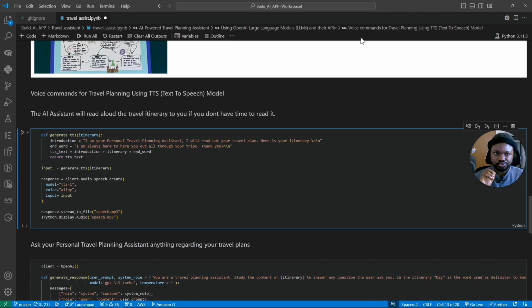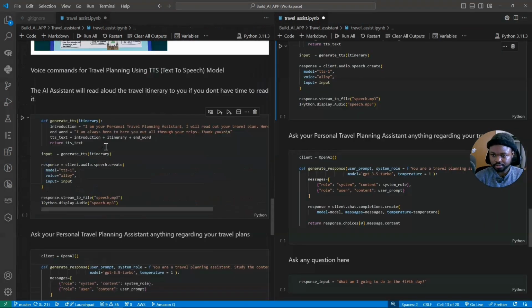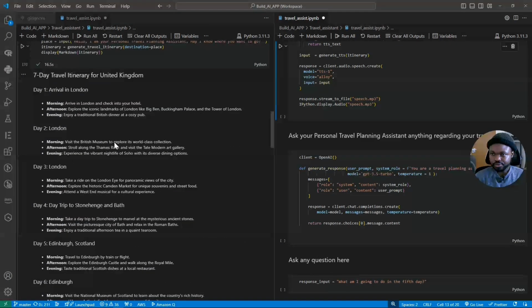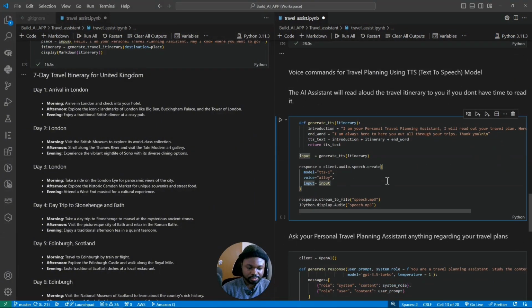But before that, I want to split the screen so that we can compare if what the AI is speaking is correct or the same as the itinerary above. So let's do it this way. So let's use this as the backup. Okay. So let's run this.